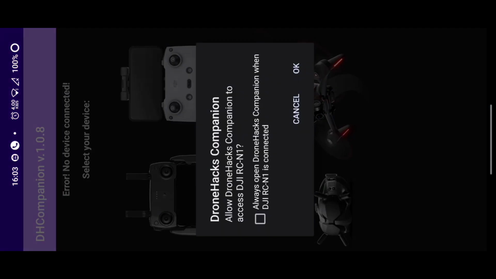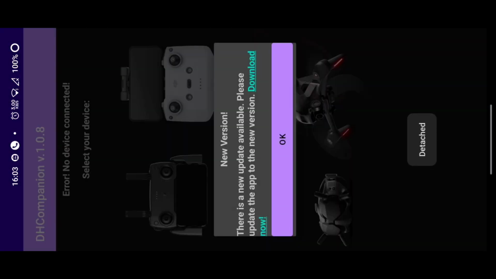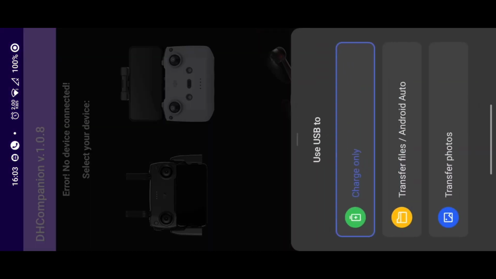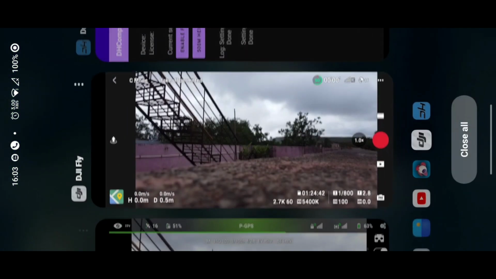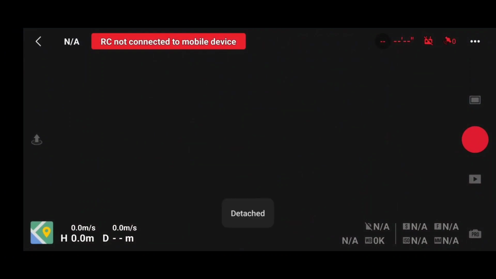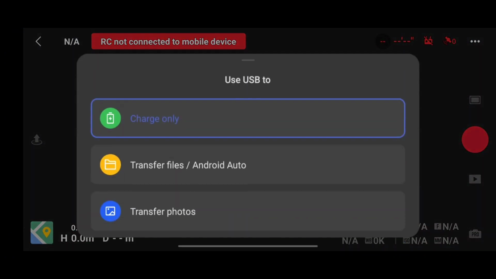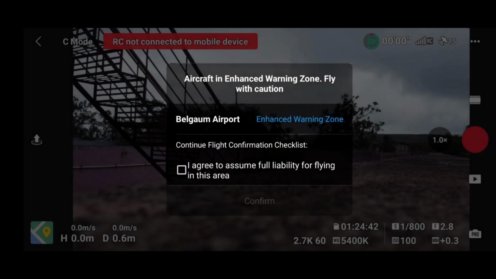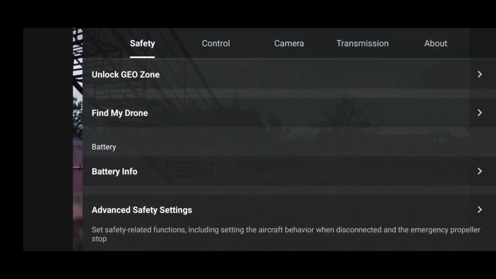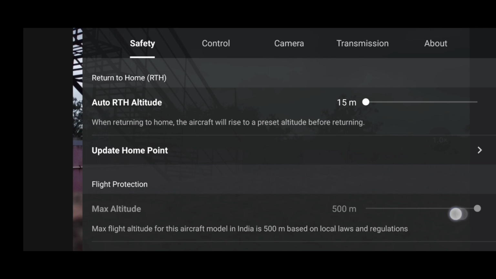So now let's open the DH Companion and test whether we are able to bypass the 15 meters. When you open the DH Companion, just detach and attach the cable as said in the previous videos. For this you would require internet connectivity. Once you are logged in, click on 500 meters and enable FCC. Once that is done, open your DJI FLY app again and, as said before, detach and attach your phone cable. Once that is done, here in the max altitude you can see that it has moved from 15 meters to 500 meters. That means DH Companion is working totally fine.